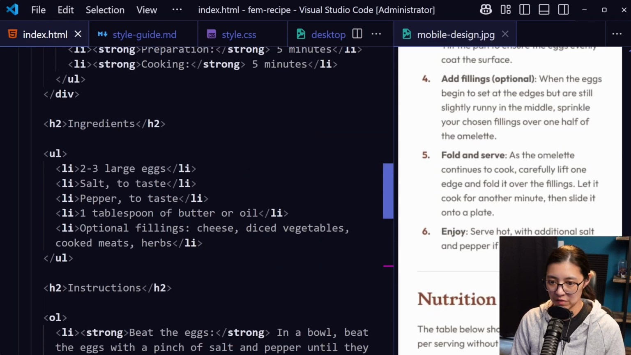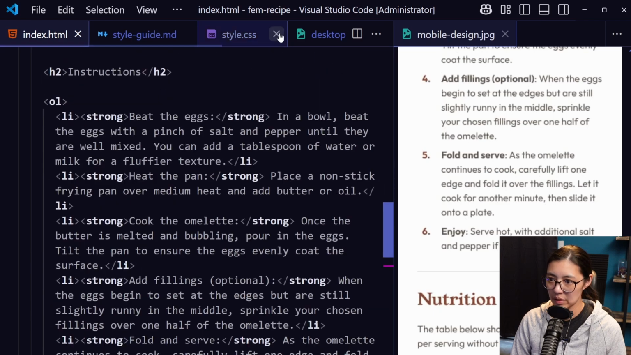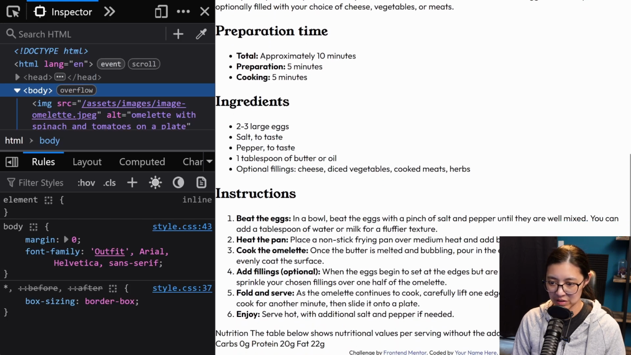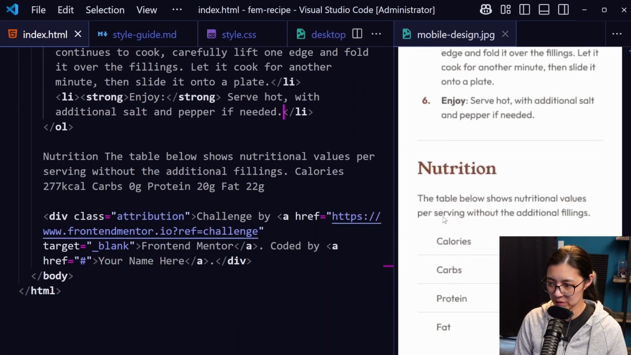So I'm going to save and check out our website. So now we have our instructions. And you can see that we have the list down there and it has numbers instead of the bullets. Okay, so we're just going to keep going here. We're getting towards the end of this.